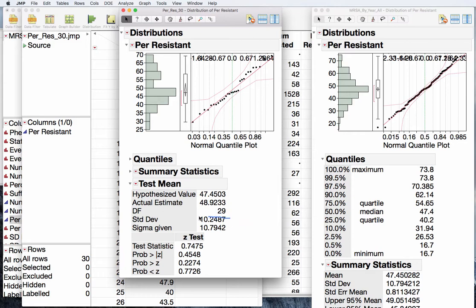We have our known standard deviation down here, which is the 10.7942. Here's our observed standard deviation. But because we've done a z-test, this is the standard deviation that's being used. Notice it says sigma. So our known sigma, not our S. We're using the known sigma on a z-test. JMP will then calculate the test statistic for you. This is identical to the one in the notes.